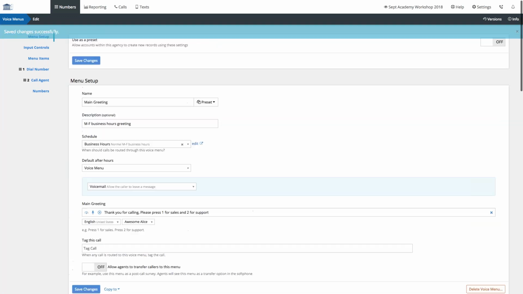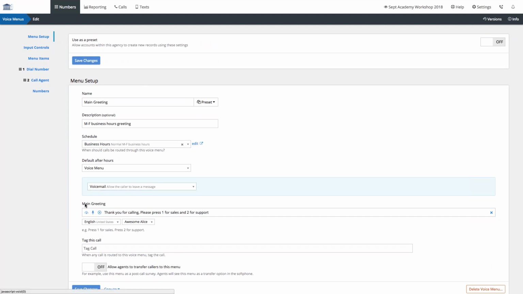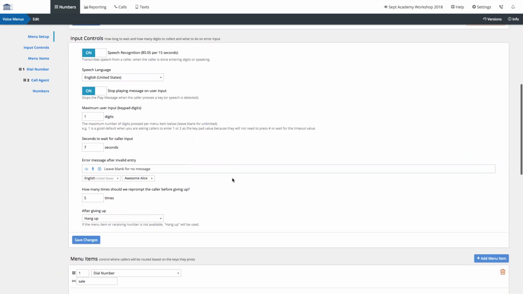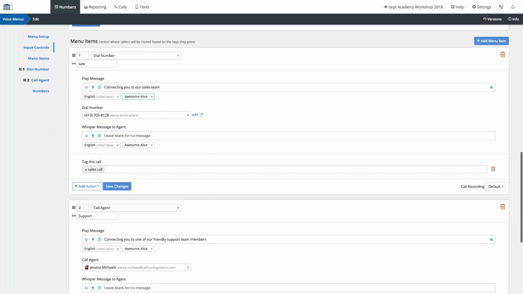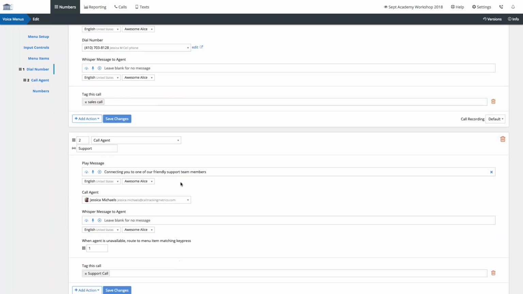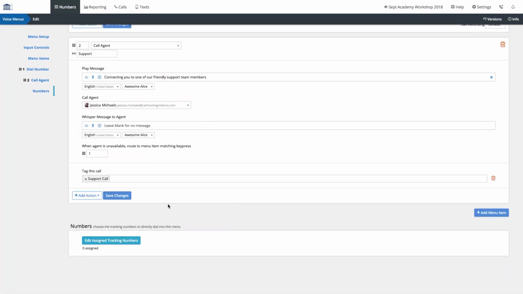So now, as calls come in, we want them to hear our main greeting. Thank you for calling. Please press 1 for sales and 2 for support. As they make their selection, they're then going to be routed to the configured arrangement, and then the calls will be tagged and transferred accordingly. So there's a lot of really cool things that you can do with IVR menus, and they're really great for getting the calls into the right hands quickly.